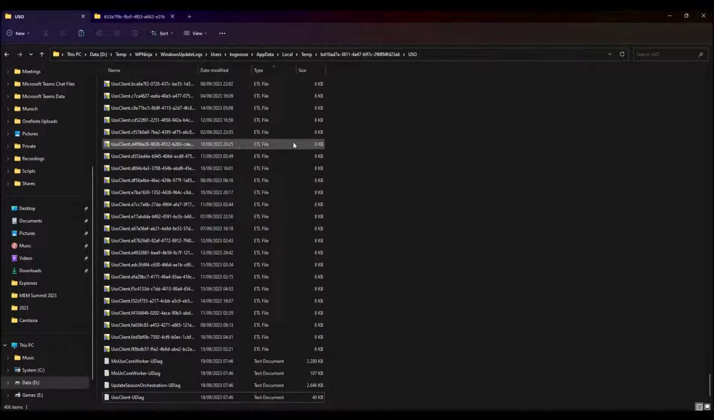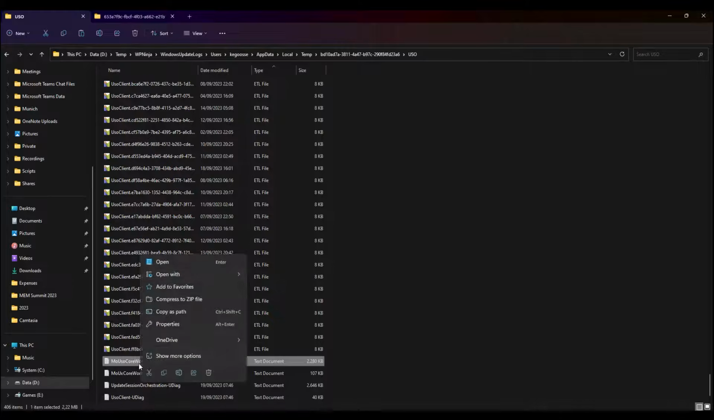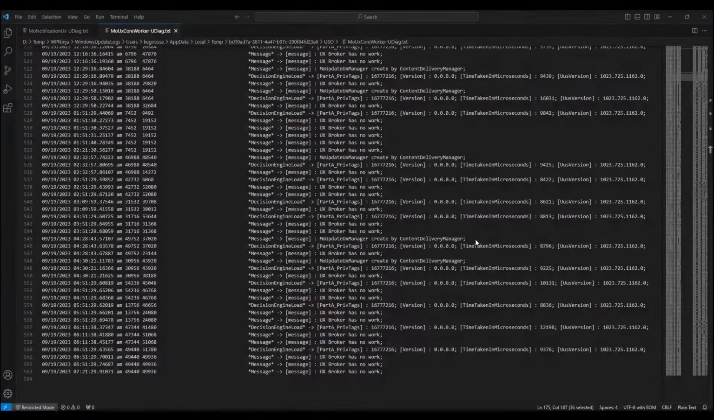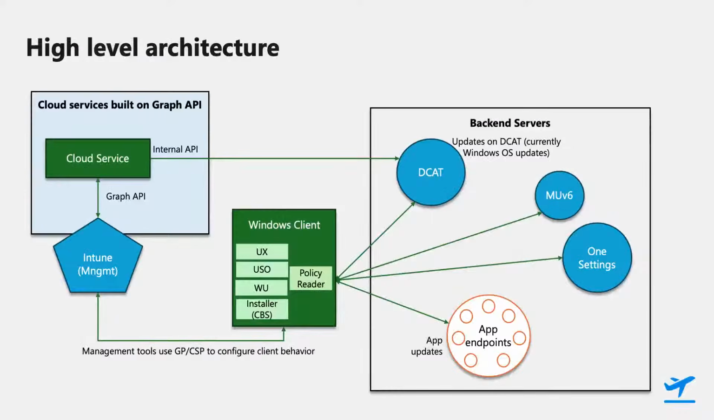And yes, I know we rushed through this quickly, but we will share a comprehensive guide in a blog for this, and I'm so excited for you guys to see that as well. Once we have access to our logs, we need to learn how to read them. But before that, we need to understand the high level architecture of the update stack.